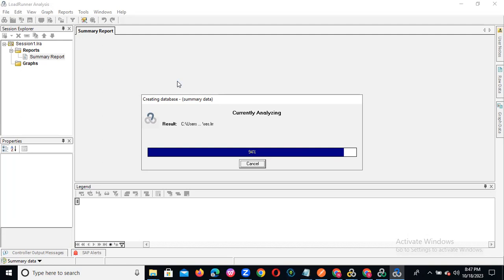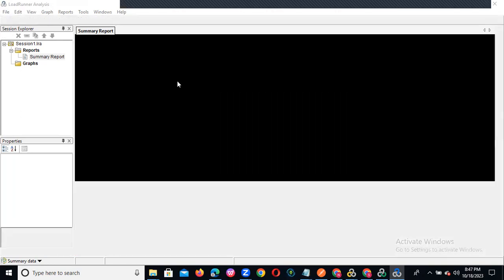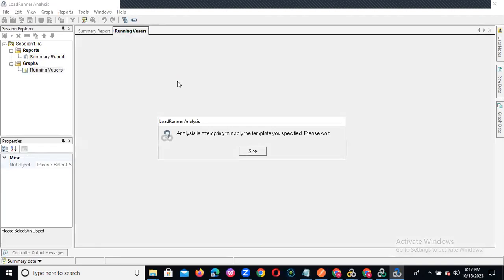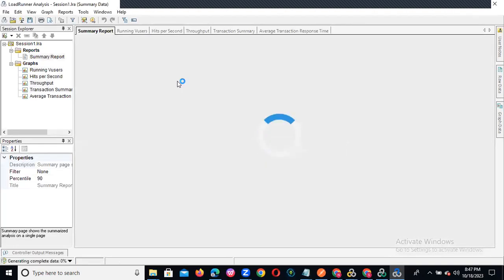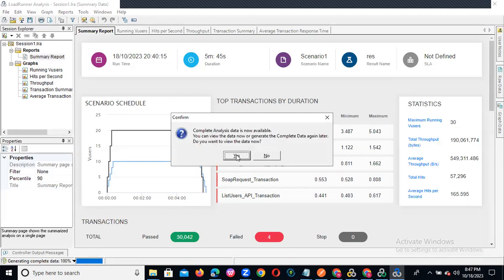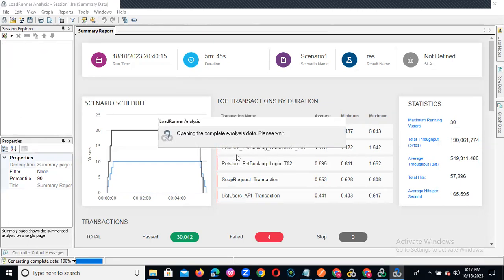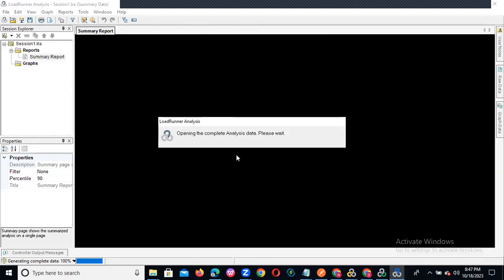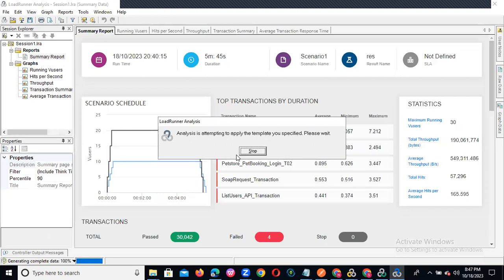And their iterations are different. Here the users are different, this is different, that is different. Iterations means how many iterations you have given, right? Based on that, it will execute. Every user will iterate that number of times. Generating the complete data, you should wait until 100%. Only then click to load the entire results after 100%. Yes, now the entire results are loaded. You should wait a few minutes and then you can see all your results here.